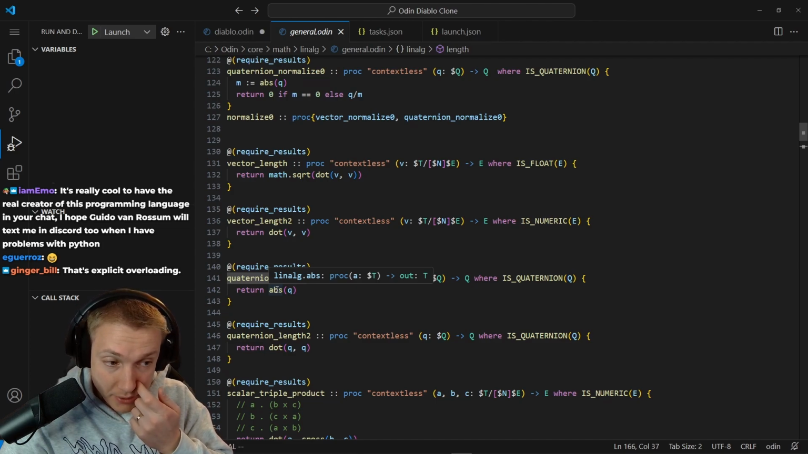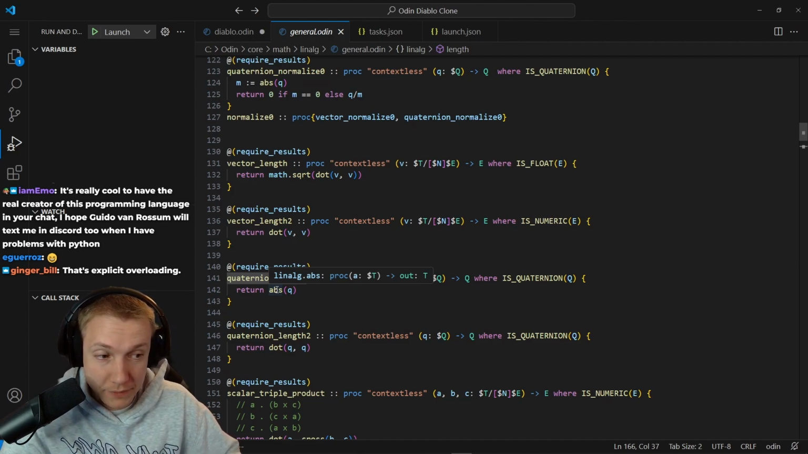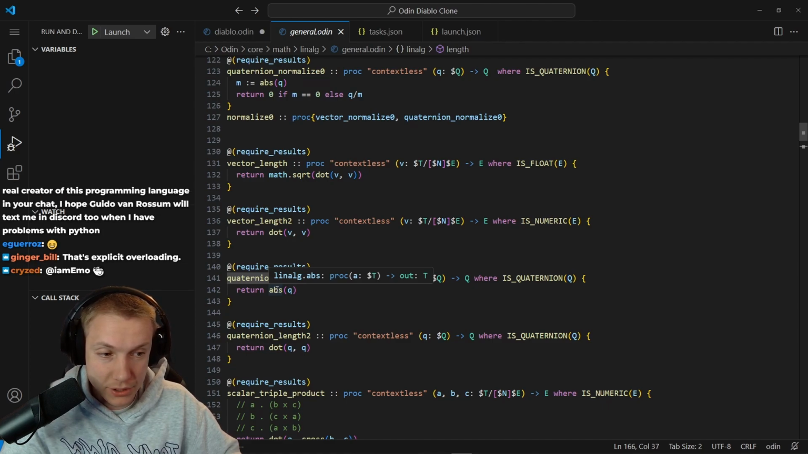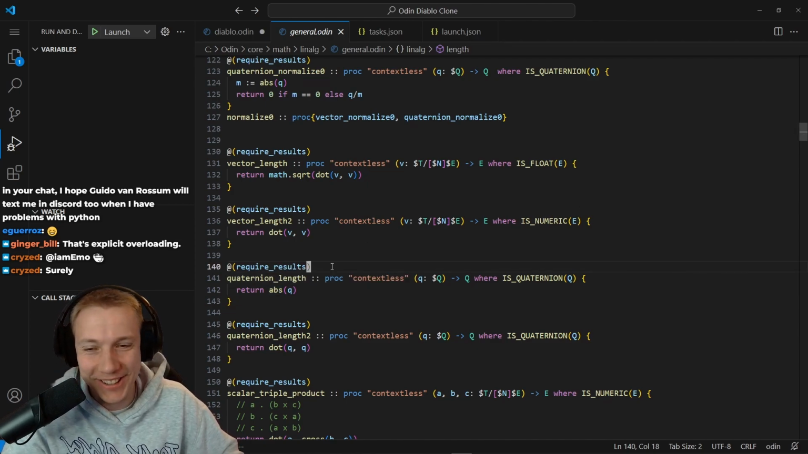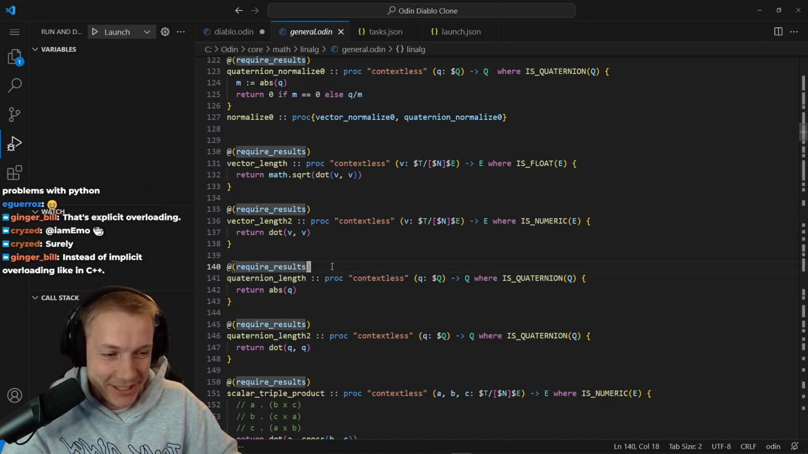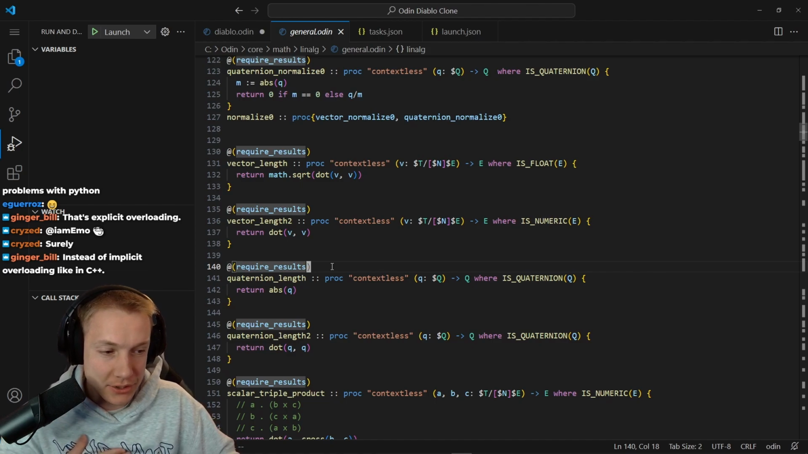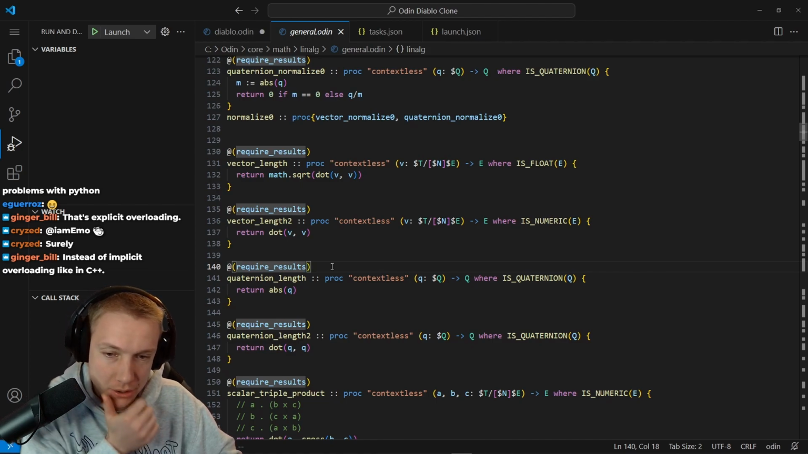That's explicit overloading. It's really cool to have the real creator of this language in your chat. I hope Guido van Rossum will text me in Discord too when I have problems with Python. It is really cool. That is true, yeah. Instead of implicitly overloading like in C and C++, it's explicit overloading.